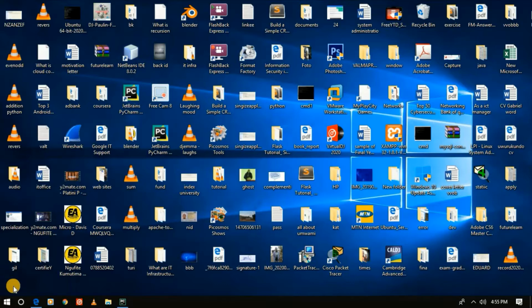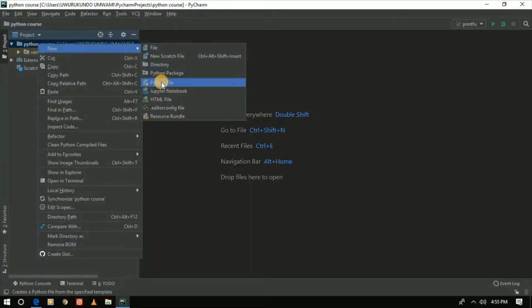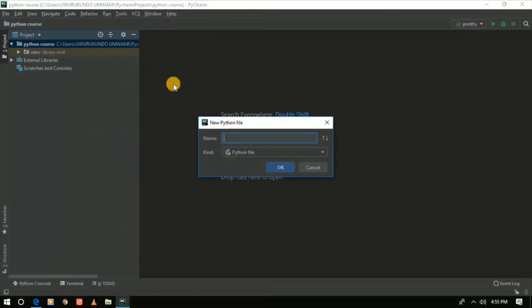So now I can start by explaining how to use the print function, what variables are, and how to use them. So now let us start. We are going to start by using this JetBrains Python. As you see, we are going to start by creating a Python project. In this project we are going to create a new Python file. Let us call it print function.